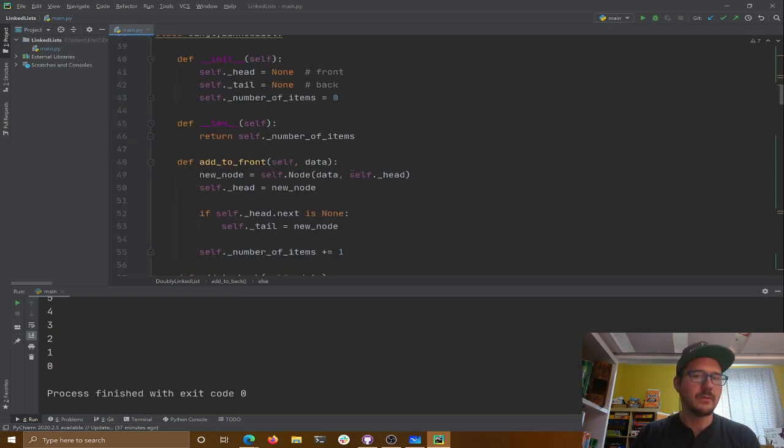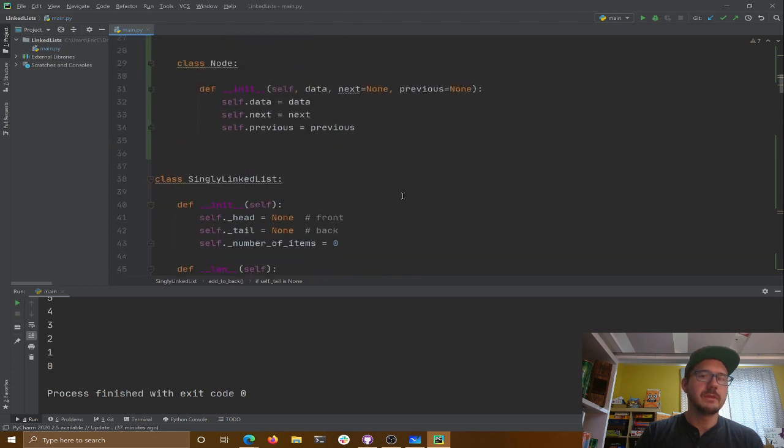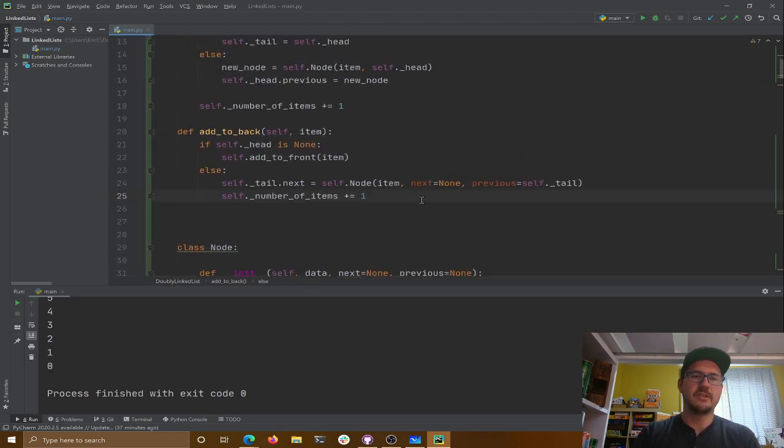So we could add to the back before, right? That worked out before. Not a problem. The new node here, sure. All good. But now removing from the back. So remove from front, remove from back. Let's define remove back.